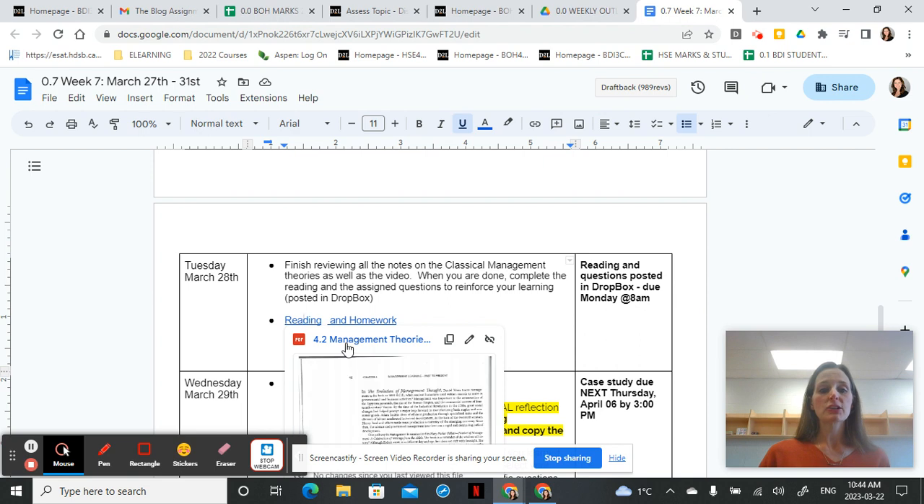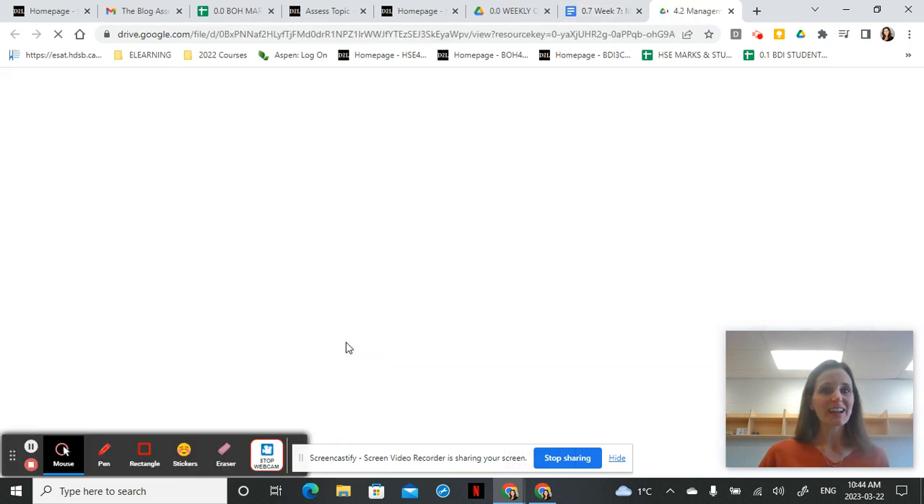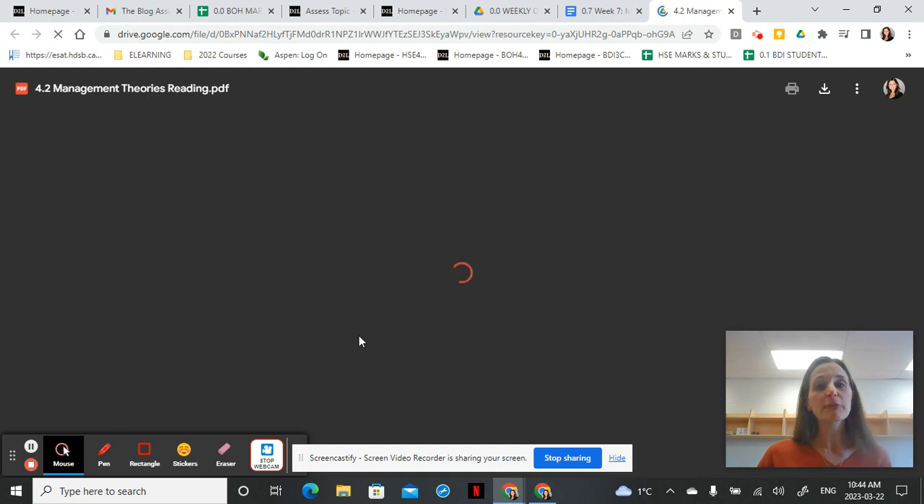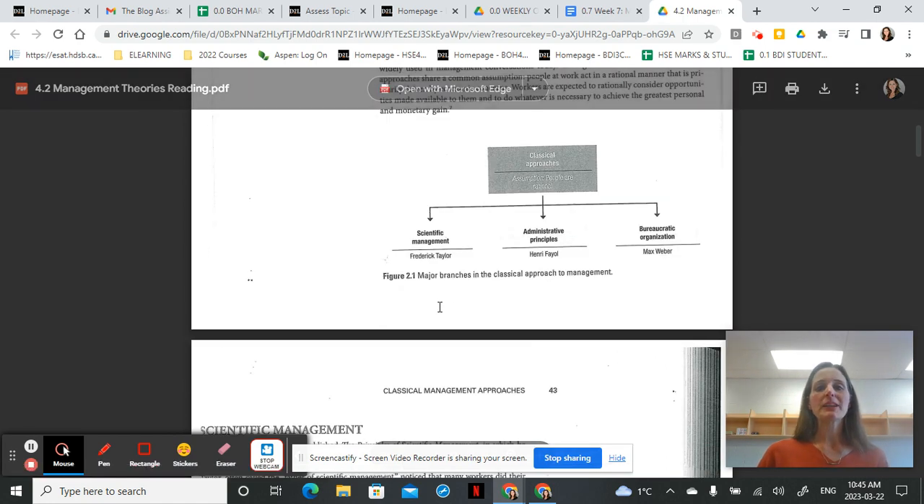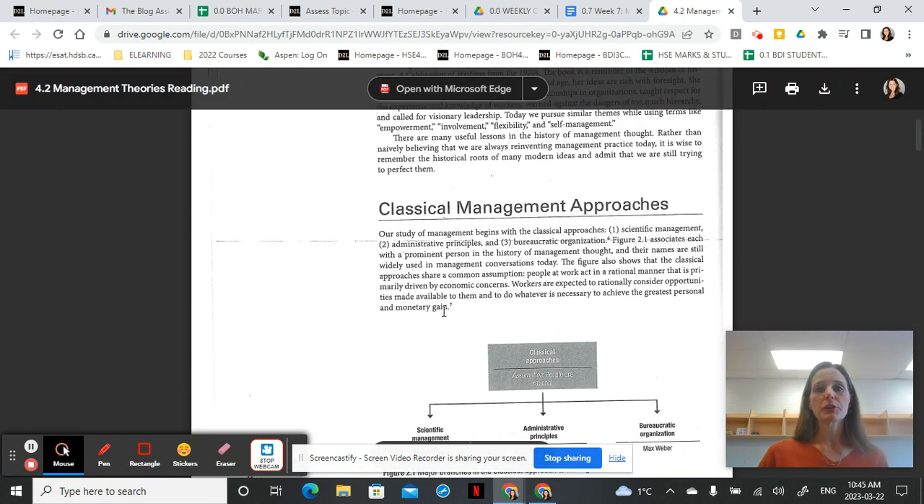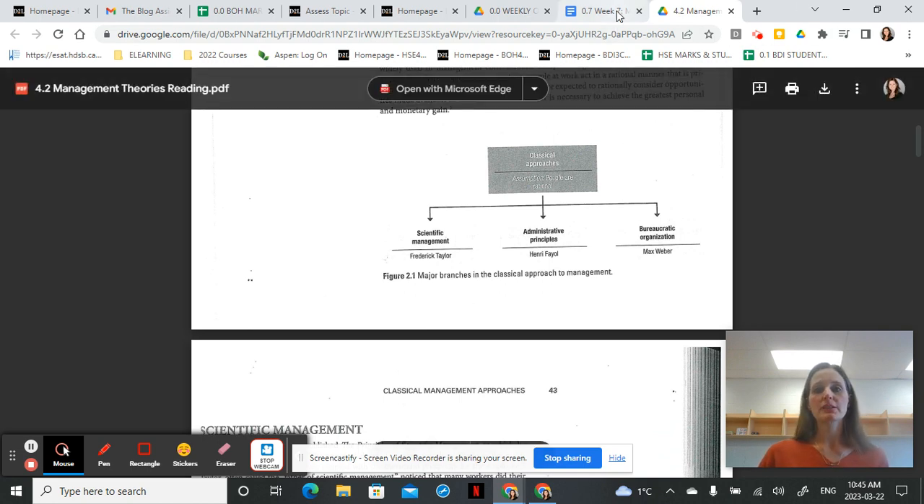On Tuesday, here's the management theories reading. As you can see, it's pretty textbook, and I don't do a lot of textbook stuff, but for those who are preparing for university, it's still important that we work through stuff like this. So my suggestion would be, again, you can read off of your computer and take notes. You can print it, highlight what you need, whatever works for you, but this is really important stuff.